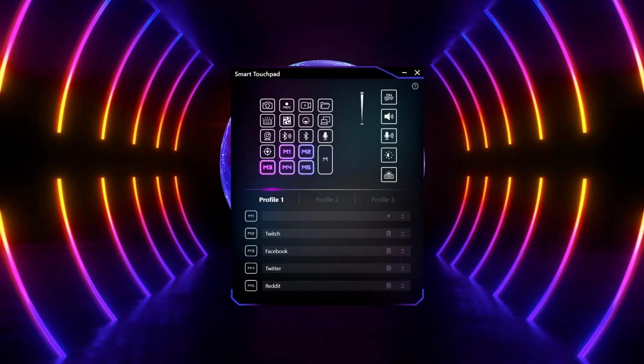The third part is the customizable hotkeys. MSI provides three profiles of these five customizable buttons. We can use the MSI Smart Touchpad application to organize the functions of those buttons. Click the customizable hotkeys to launch the edit function of those hotkeys.